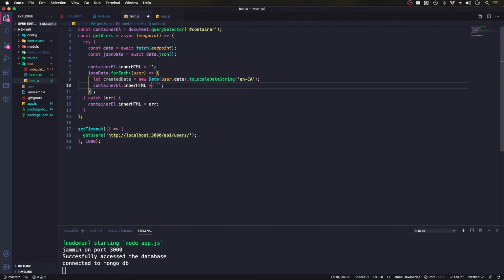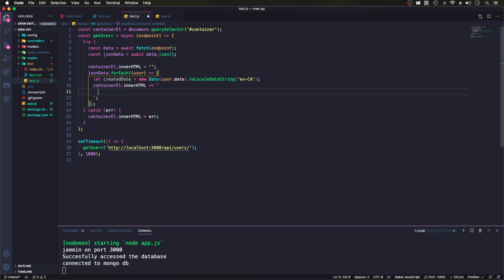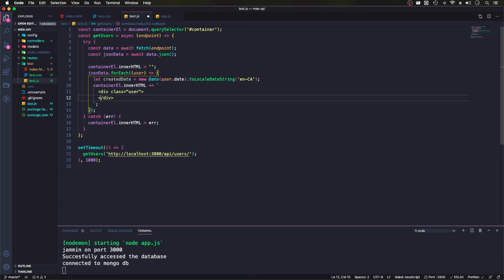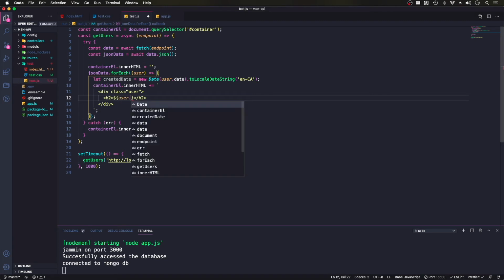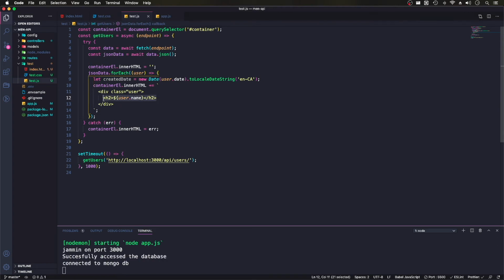Backticks, concatenate data, and here I can start writing some regular HTML. Class, and this will be our user. I have an h2, and this will be user.title or name. Okay, so that should be good.